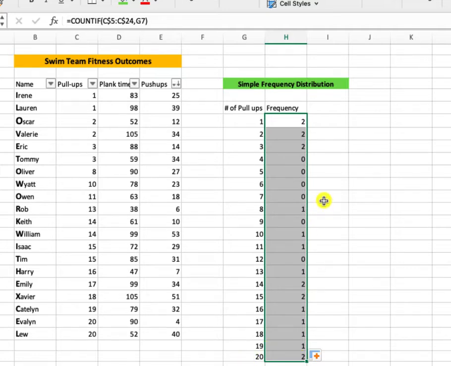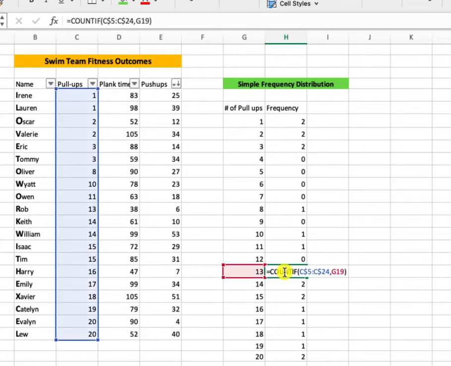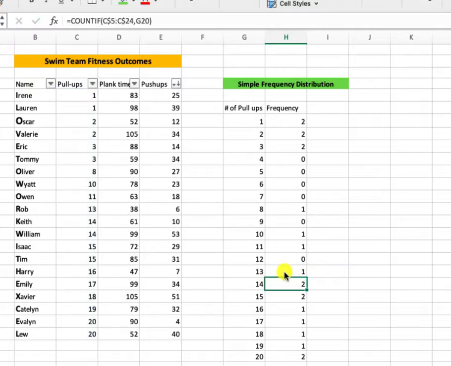So now we can see that we've got 2 people who did 1 pull-up, 2 people who did 2 pull-ups, right, and then so on and so forth. So again, when you're copying functions, I always recommend that you double-click on at least one of your cells to make sure that the formula worked and is still representing the same ranges and values that you want, which it is, so that's great. And that's how we create a simple frequency distribution.